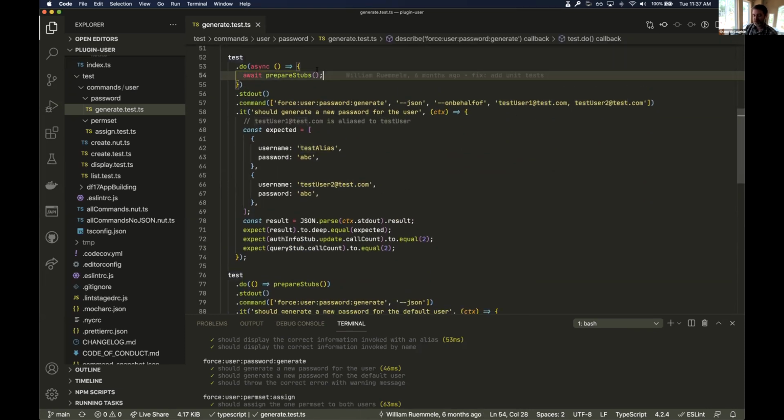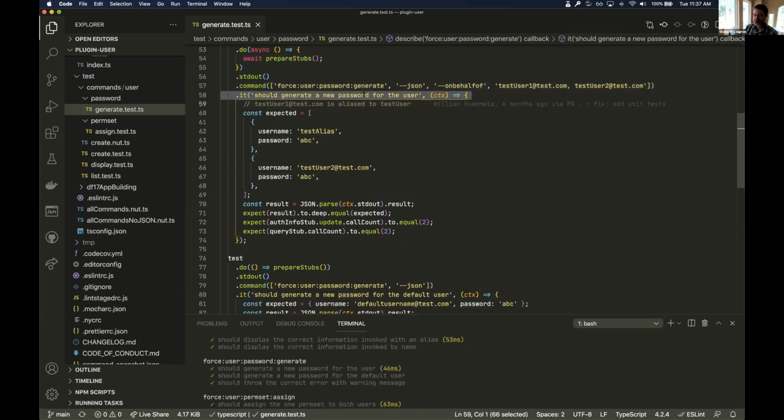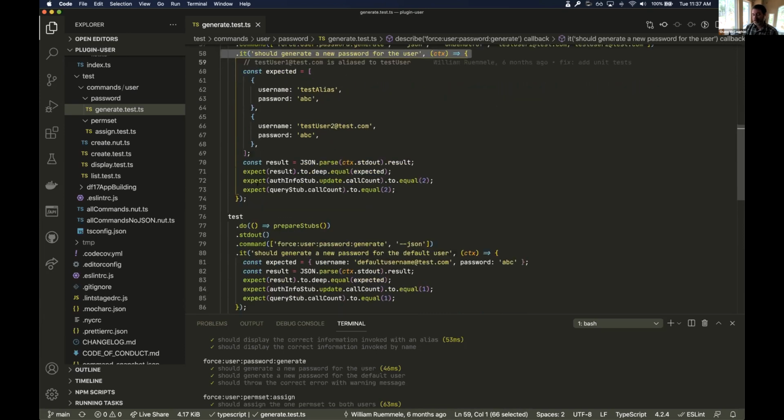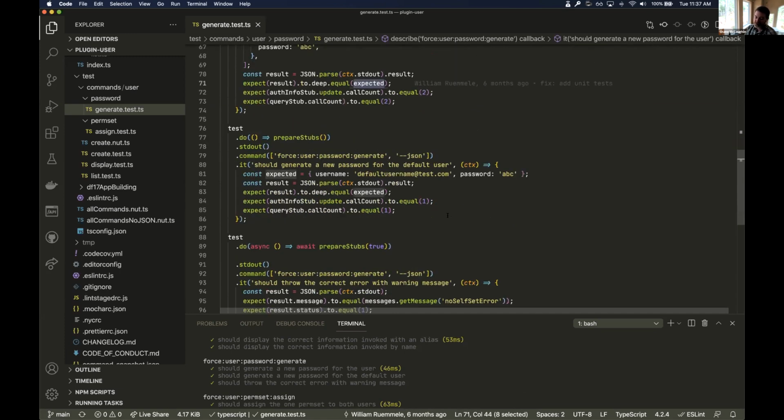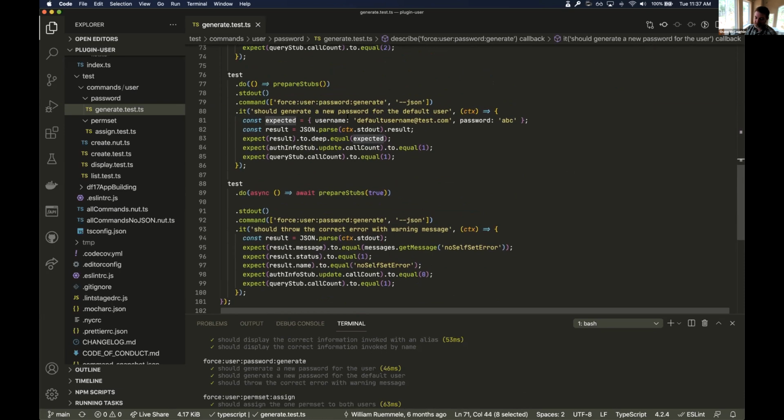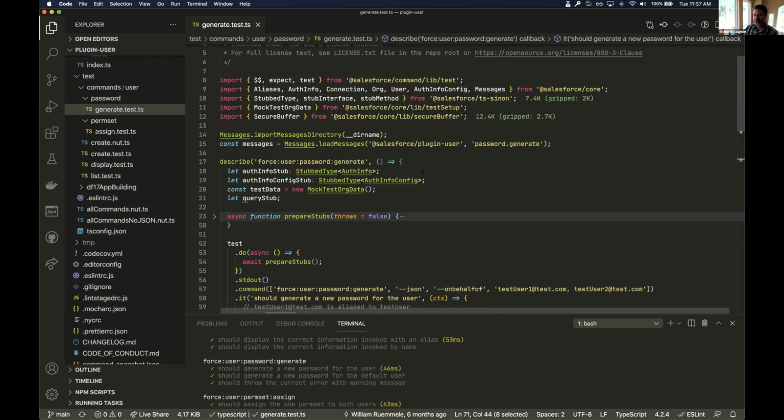So you can say, okay, do the stubbing, and then we want to capture the standard out. And then this is the command we want to run. So this is password generate on behalf of some test users. And then we have the actual assertions. So this is what we expect the JSON to return. And then verify that we're calling the right stuff and that the expected value is what we expected. And then you can see, I think there's 3 tests in here that kind of do very similar things. And that is the unit test for this.